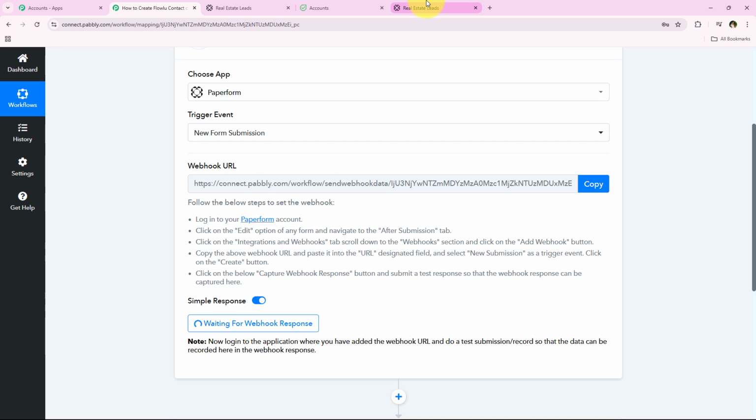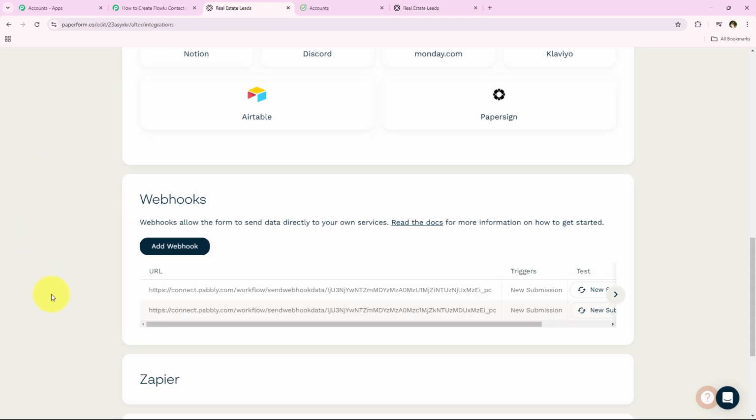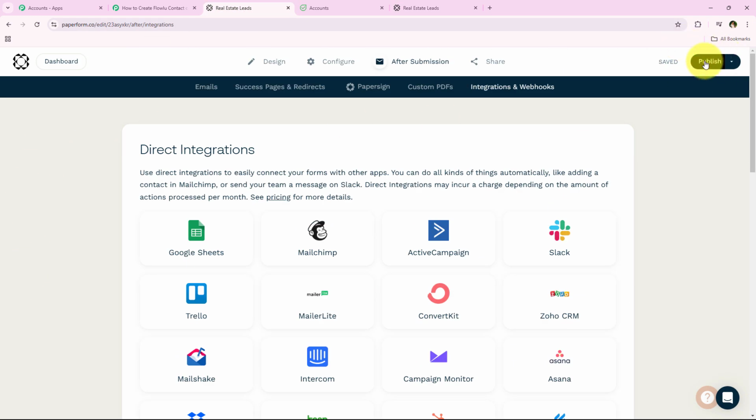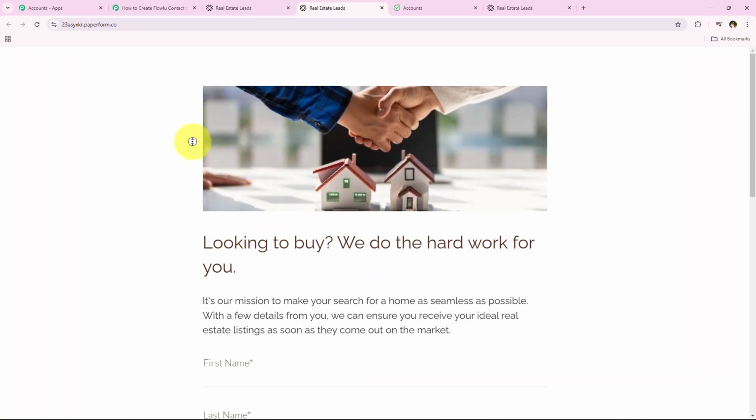For that I'm just going to open my form right from here. Before doing the test submission, I'm just going to open my Paperform once again, and over here we are going to click on this publish. As soon as we click on publish, you can see your form has been published. Now I'm just going to open it right from here, and after opening this, we are going to do the test submission.